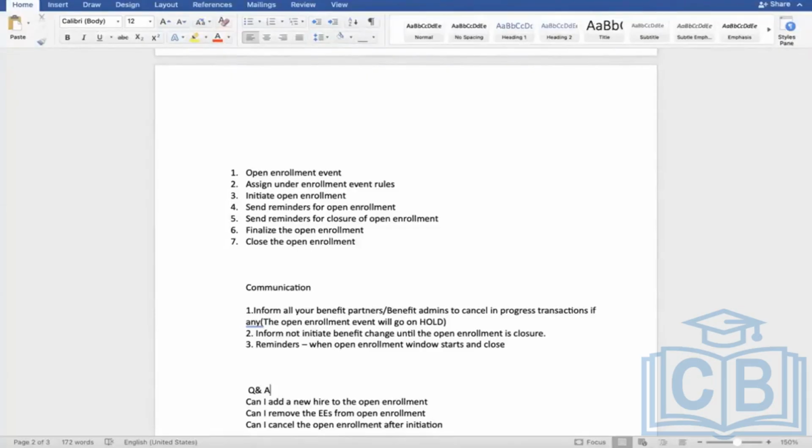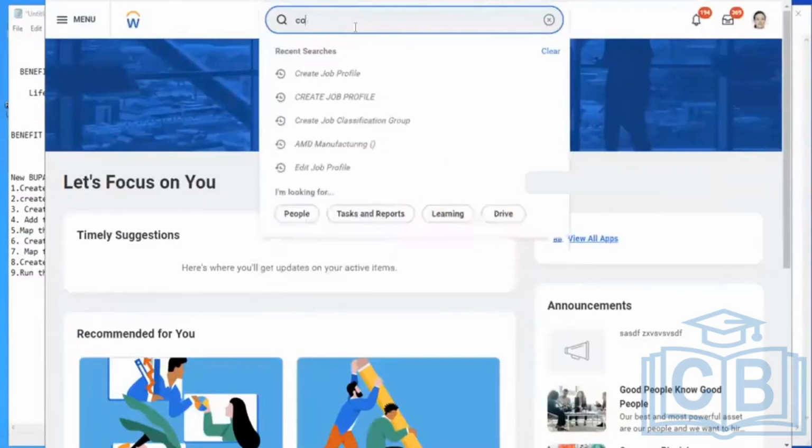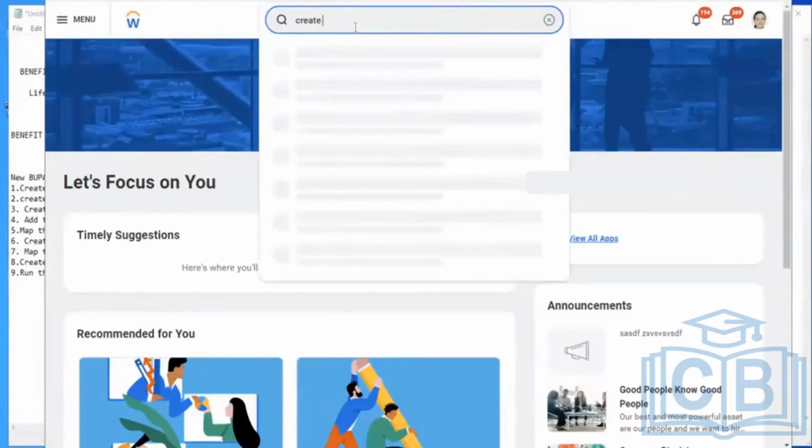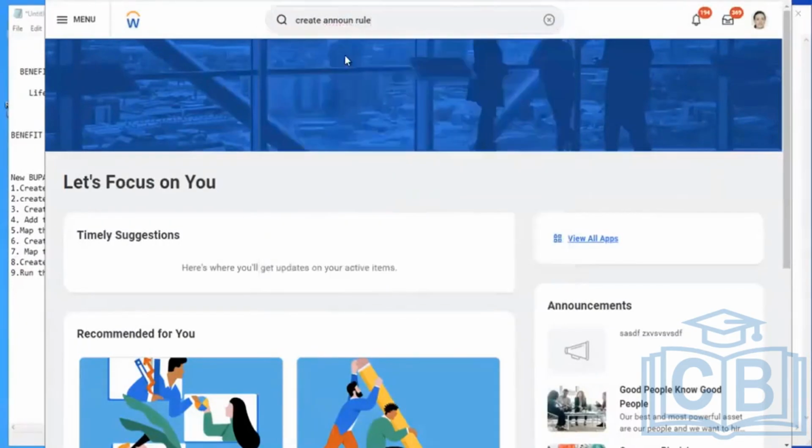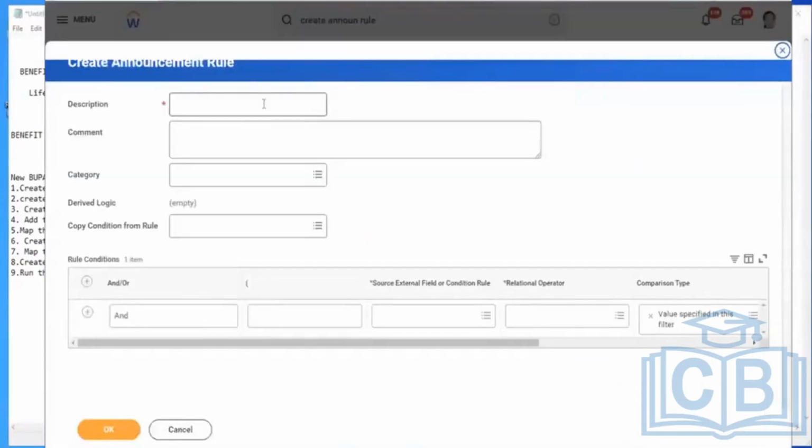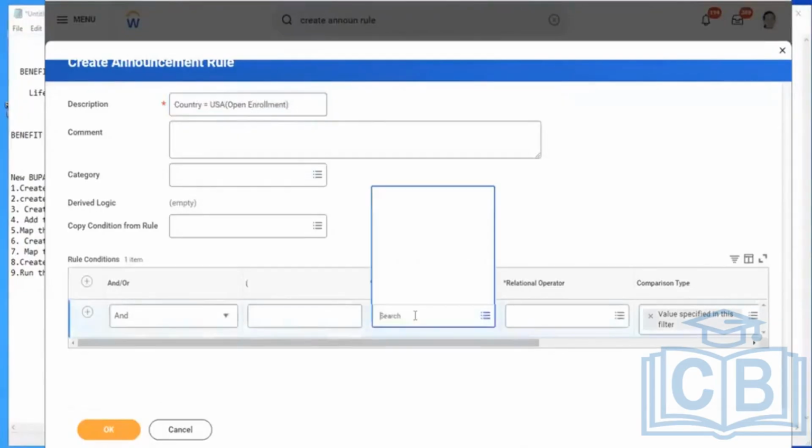Now let's talk about the best practices. First, create the announcement rule. This is one of the options. You can inform your employees and guide your customer through communication. All these options may make them happy.